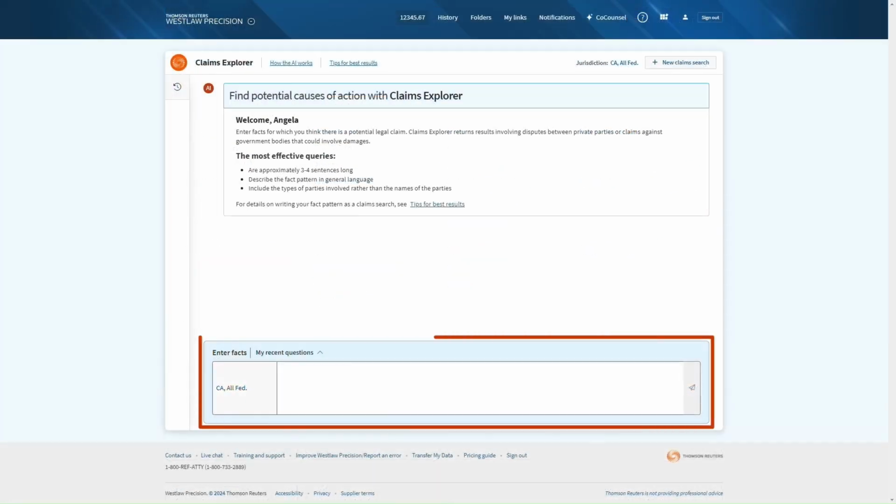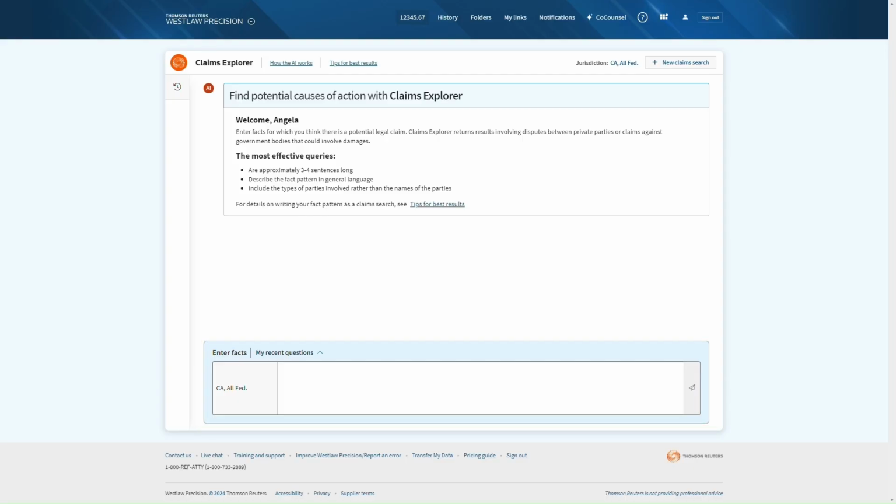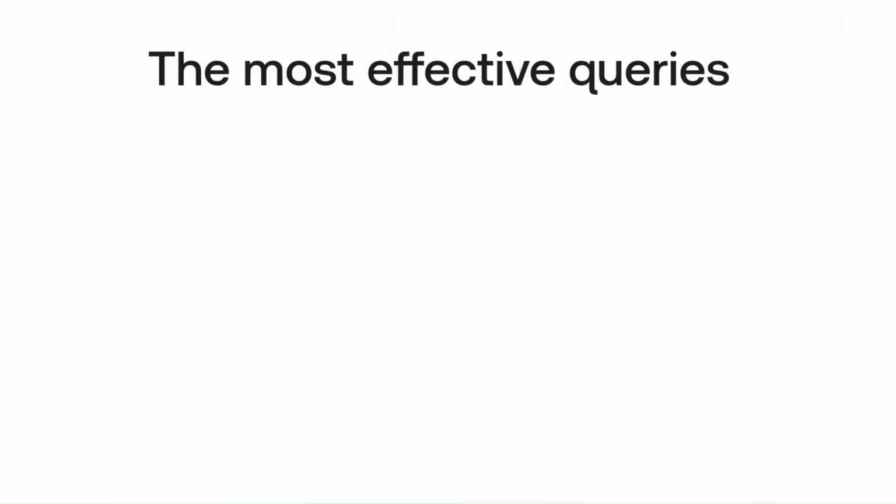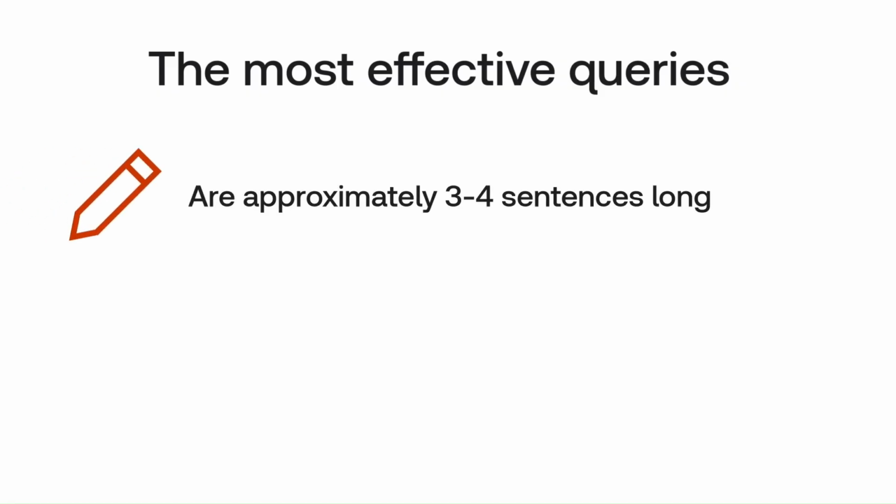Enter facts for which you think there is a potential legal claim. Claims Explorer returns results involving disputes between private parties or claims against government bodies that could involve damages. The most effective queries: 1. Are approximately 3 to 4 sentences long.